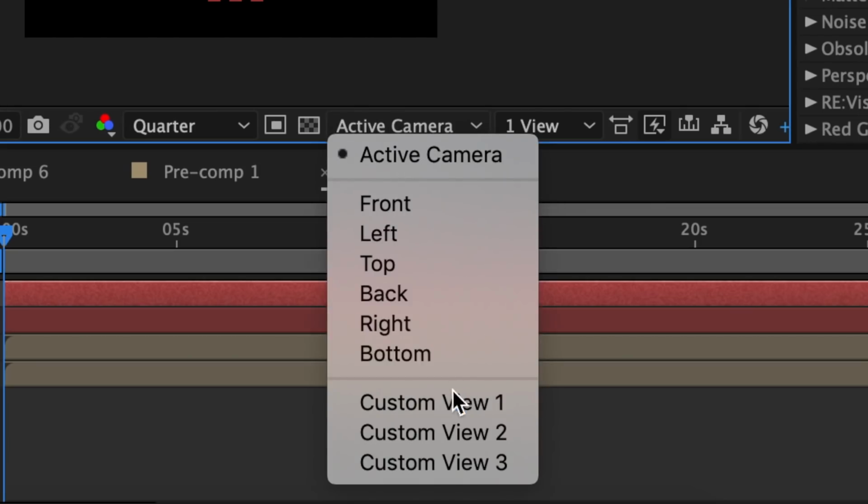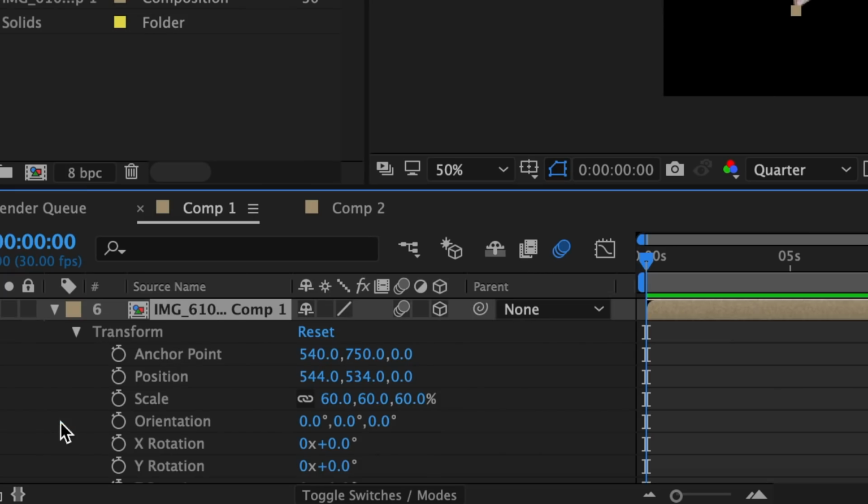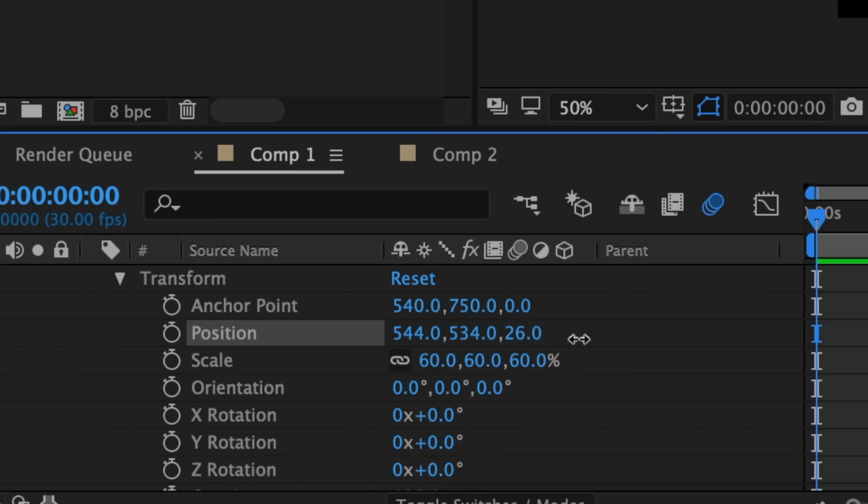Now change from active camera to custom view 1. So first we want to create a little gap between our 2 photos to designate the front and back. I'm just going to click on the photo that's on the bottom, and I'm going to go down to Transform. Now increase this third position value and you should see a gap start to widen.